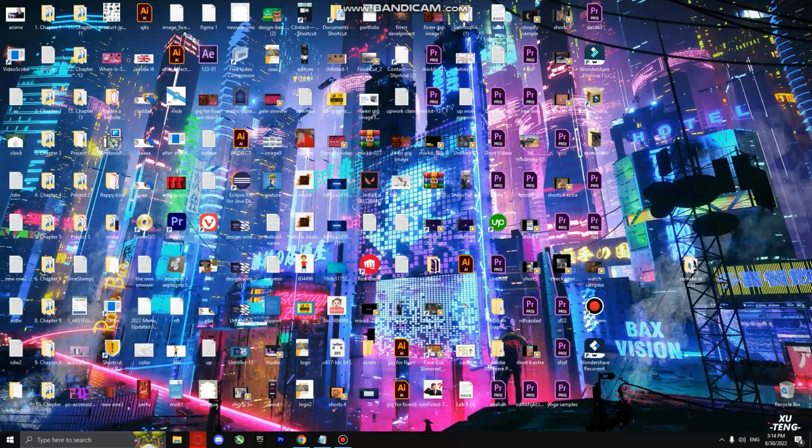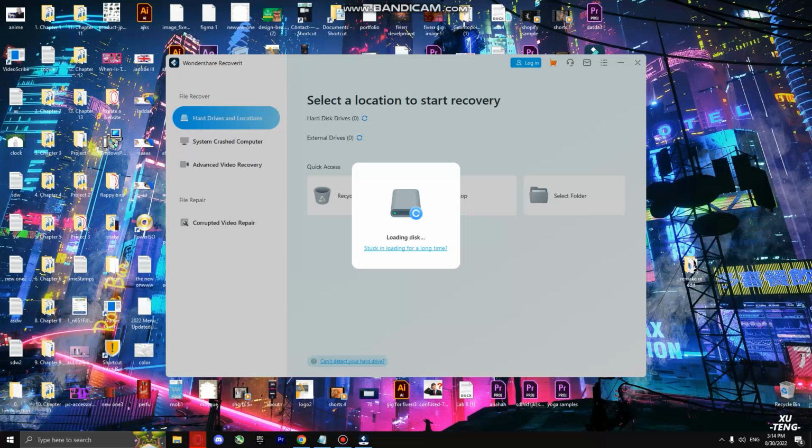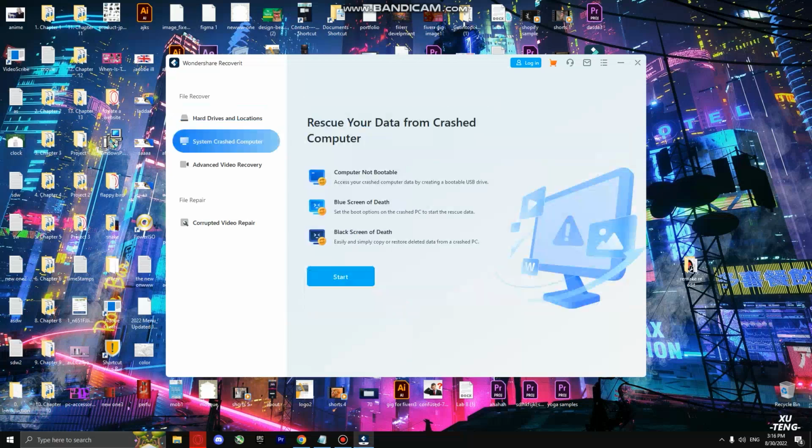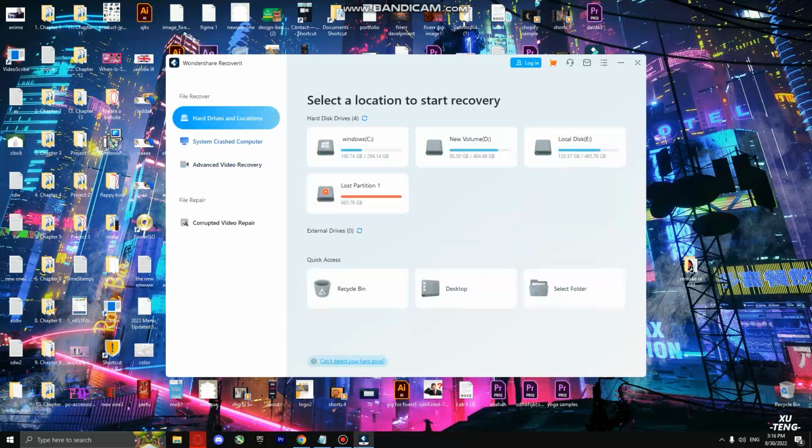You just have to wait for 1 to 2 seconds, and after that you will be taken to the screen. It's a trial version; you have to purchase it if you want to use it for a long time, but for a short time it's almost free, so you can easily use it. Once you are taken to the screen, as you can see, there are options like advanced video recovery. So I'm going to click on advanced video recovery.